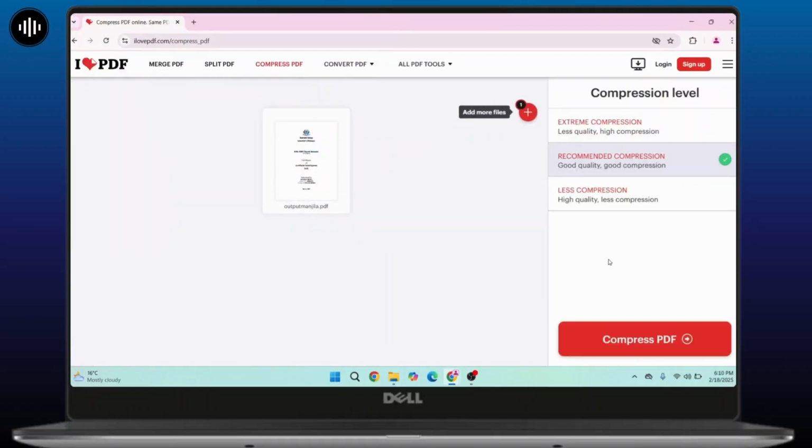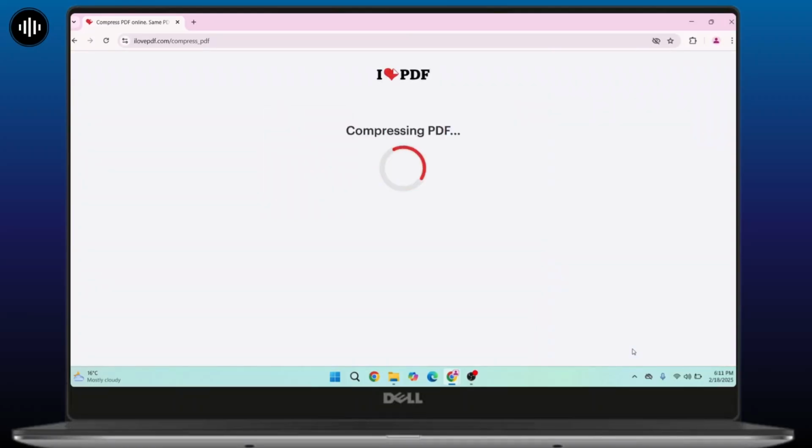Now if you navigate to your right-hand side, there you have the compression level that you can choose from. If you want to go with extreme compression, that is less quality, high compression, or the recommended one, good quality, good compression, and the last one, high quality, less compression. Here it's better to choose the second option, that is recommended compression. After that, you have to click on compress PDF.